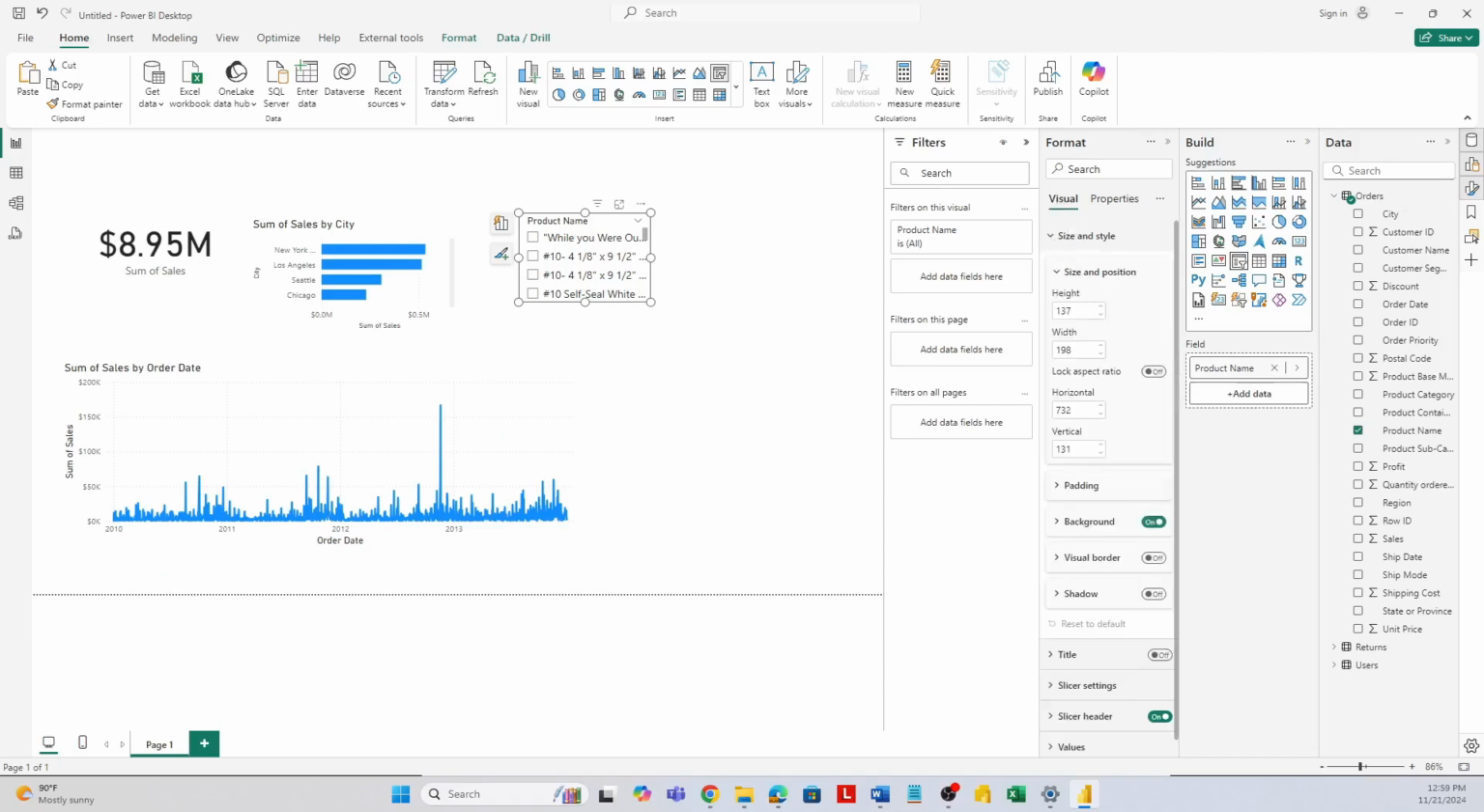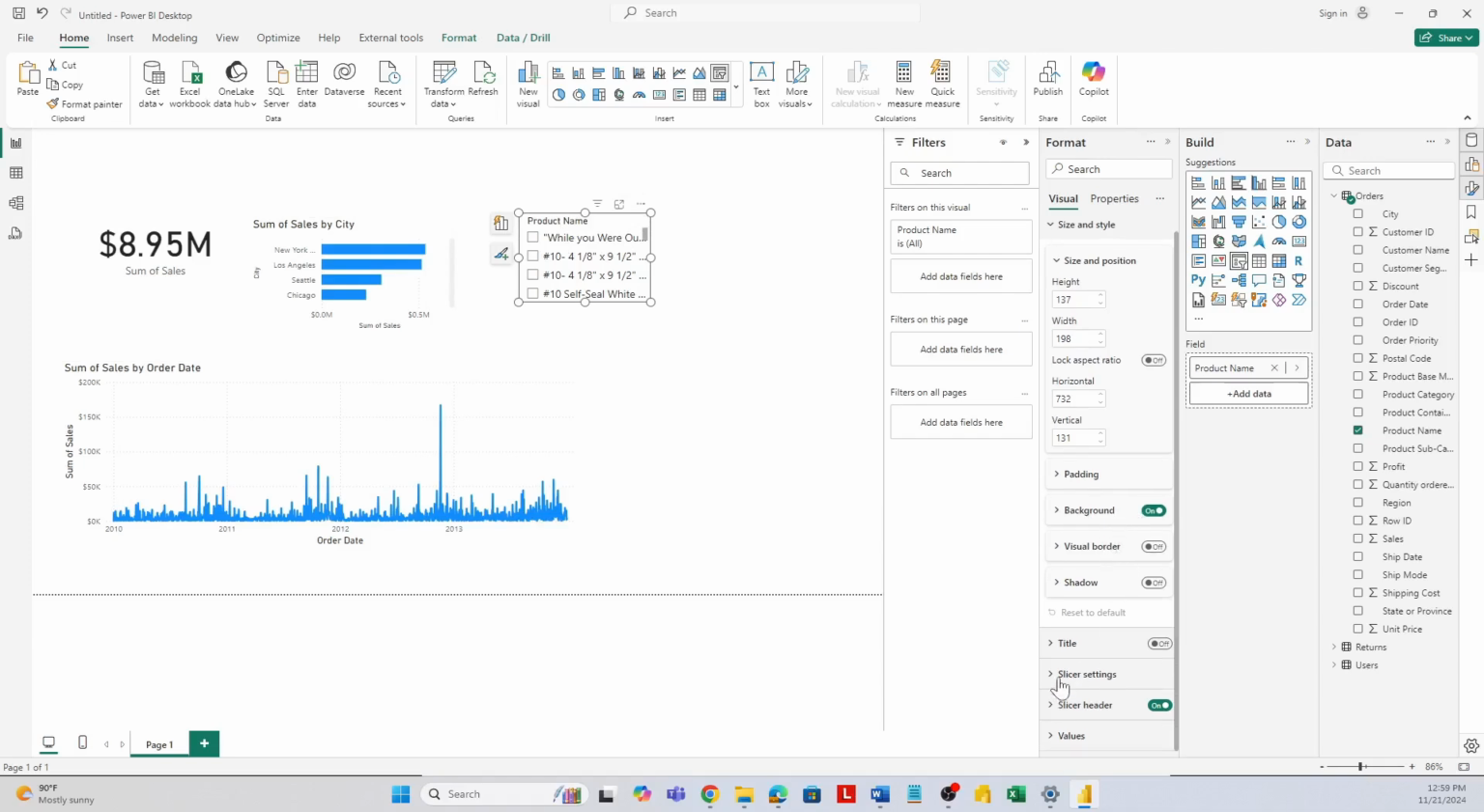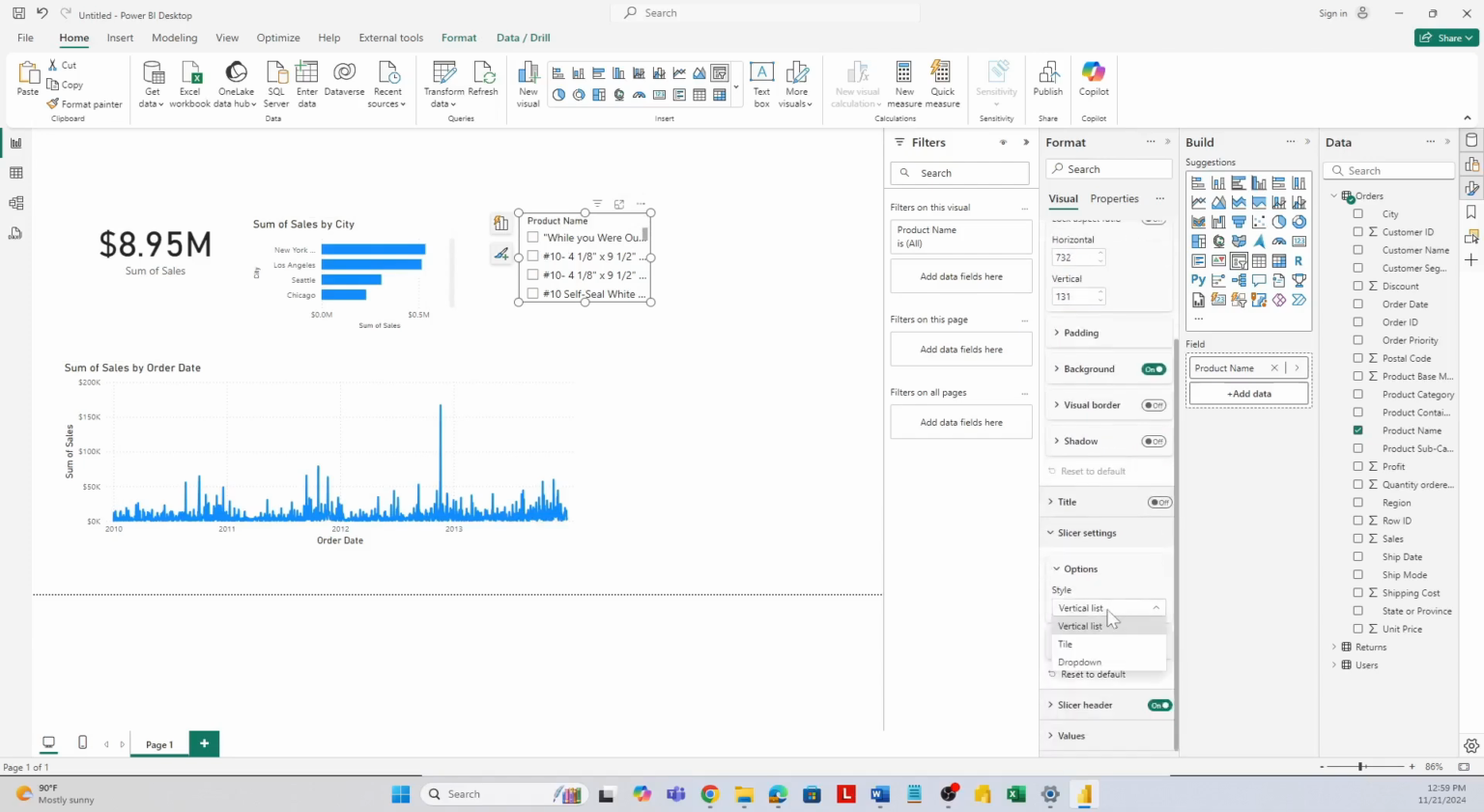and edit. The format painter helps you to edit your visual based on your taste, the color of the line and the bars. You can do that. For this case now, I don't like the way this slicer is. So I am going to change the slicer setting from vertical list to drop down.